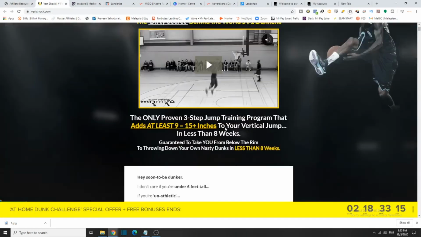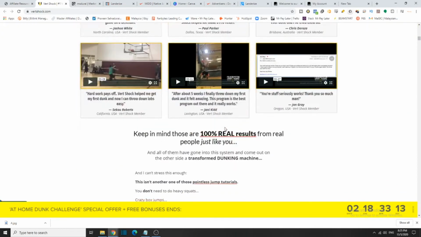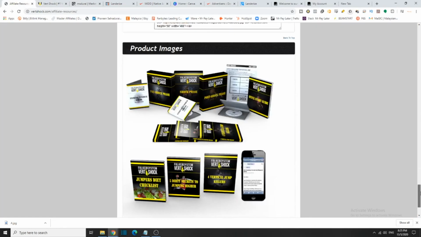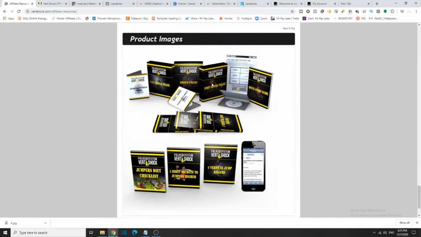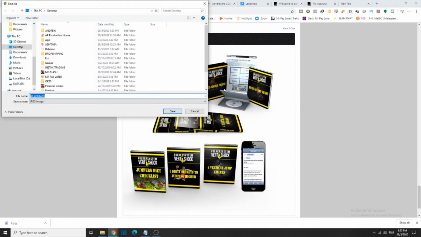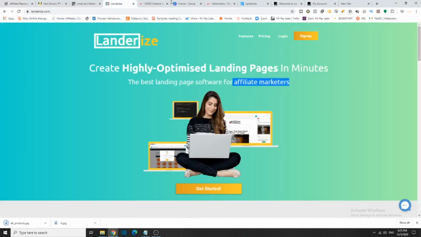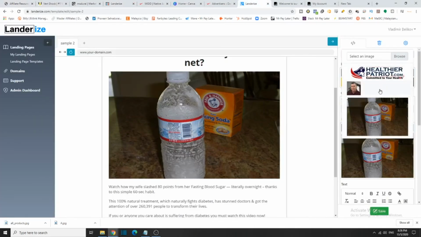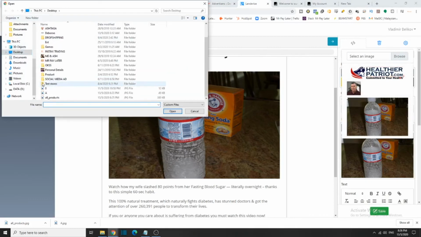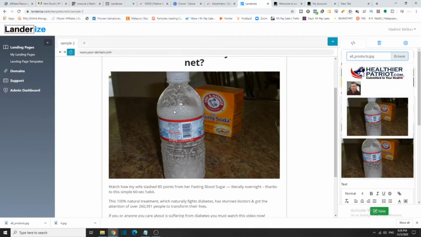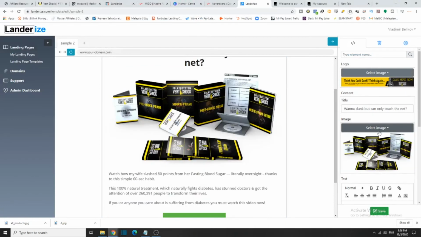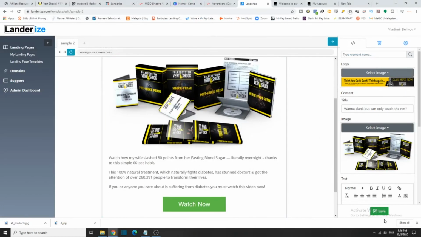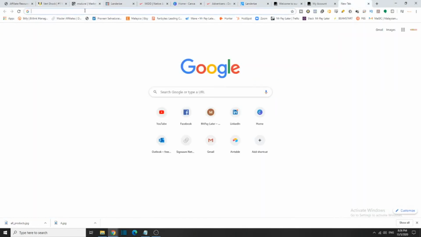Then a large, nice image that we can actually put over here. This is not mine. We can actually put the product image, right? So we can save this image. It's super simple to use, guys. So select the image that you want, and then browse the image that you want to change. Go ahead, change it. Changed. Want to dunk, but only can touch the net. Save.